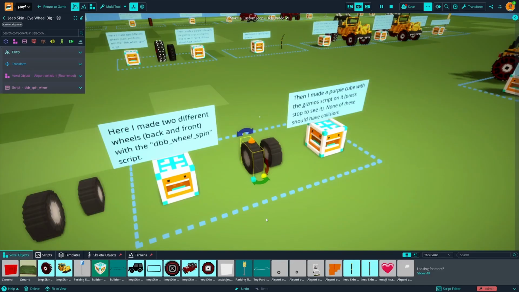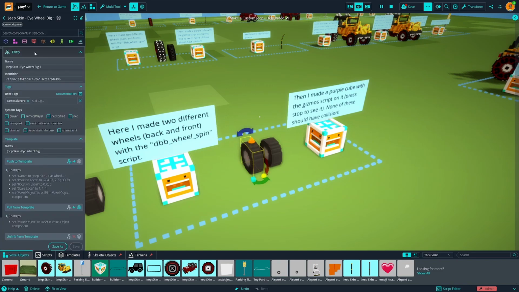A template is kind of a copy of a game object that you could spawn through a script or pull out to reuse again later. So if we click on this wheel and we open the entity section, we'll see that this is actually already a template because it was used by the other car. But we're going to want our own copy of it with its own name just for this airport vehicle. So we're going to go up here and we're going to type airport vehicle.